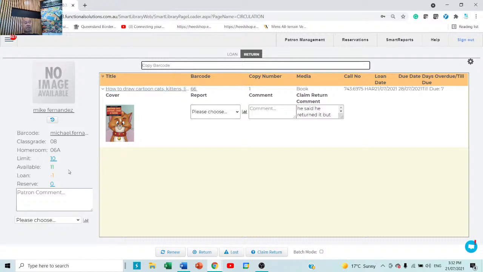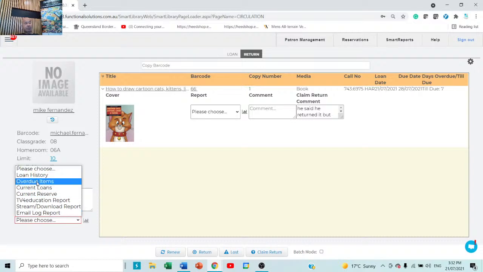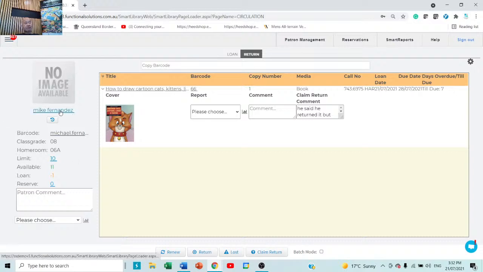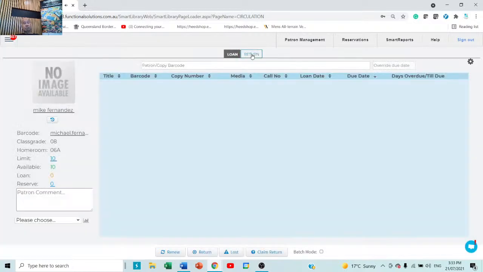If you've got a patron up there and they've got books that are overdue, you want to send them a notice, just click down here and you can go, I want current loans or I want overdue loans. All these relate to this one particular patron. So you can do all of that activity from here. If you want to investigate Michael's patron record, you can click on the title. It'll bring up his patron record. You want to investigate the catalog record, click on the catalog title, and it'll bring up the catalog record for that. So you can do a lot of stuff off here. But essentially, loans, returns, and that's all there is to it.